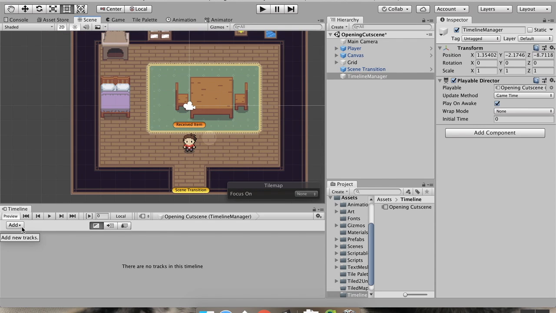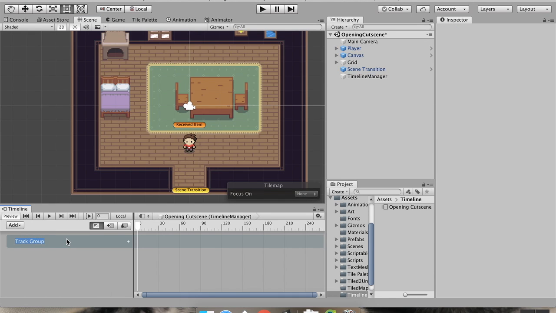Now I want to keep things nice and neat, so I'm going to add a track group specifically for my player. So this is going to be the player track. And I'm going to add another track group for the dialog box. So track group, and this is going to be dialog box. Timeline can get really messy if you're not keeping things organized like this.